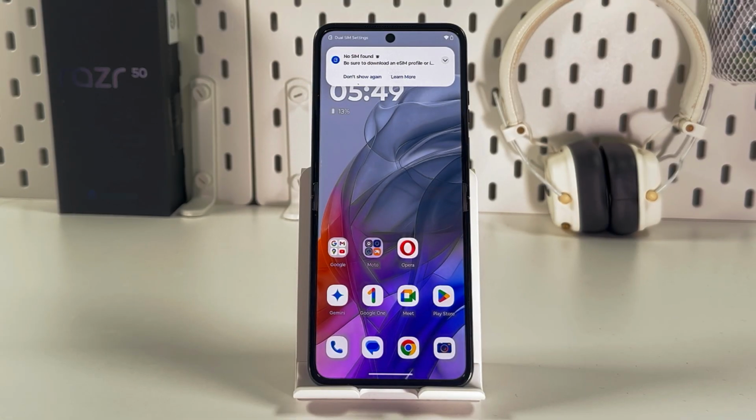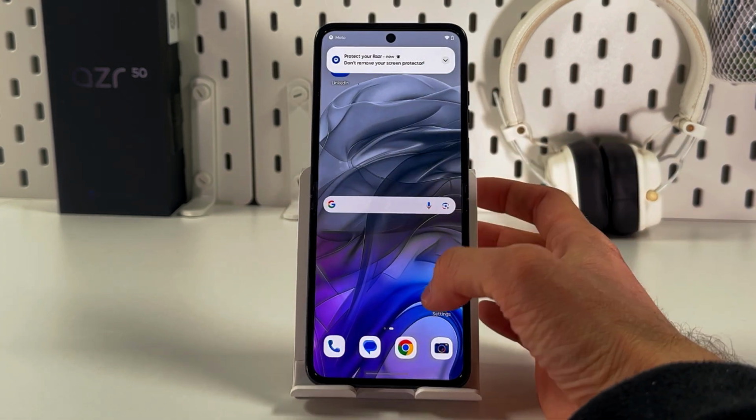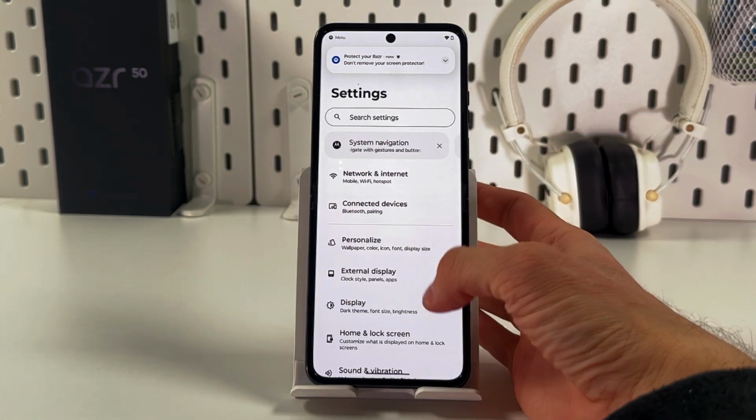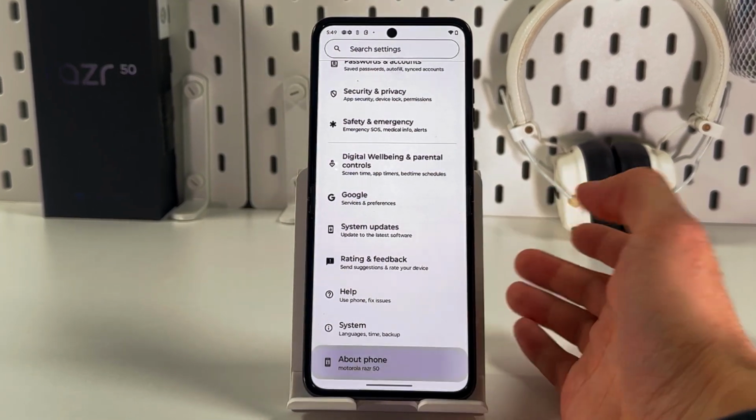Hello everyone, so if you want to enable developer options on a Motorola Razr 50, first of all, you're going to open up your settings. Now you're going to scroll down to the very bottom to your About Phone tab, choose it.